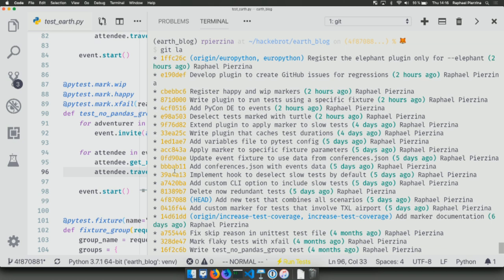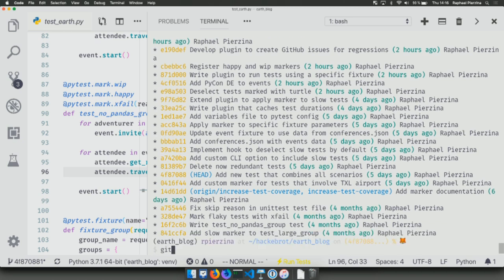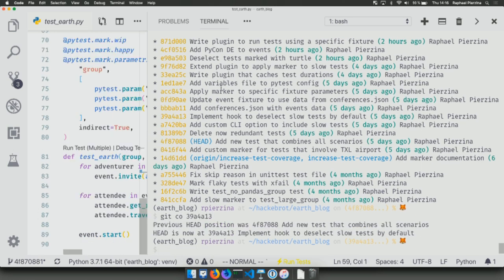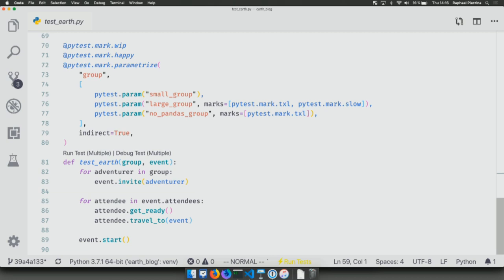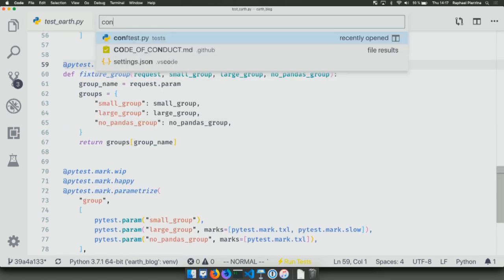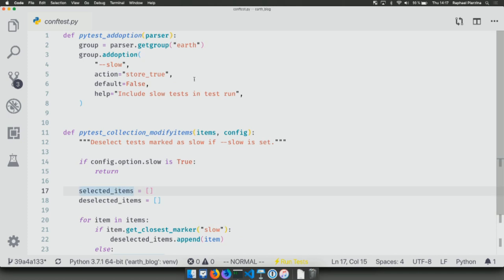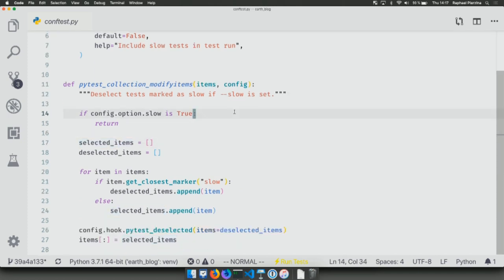Cool. So what we did then in this example here is we're starting our first PyTest plugin. In the test, when we don't want to run all of the slow tests as well, what we can do is implement a PyTest hook, which by default deselects all of the tests that are marked with slow. And this is how you would do it.